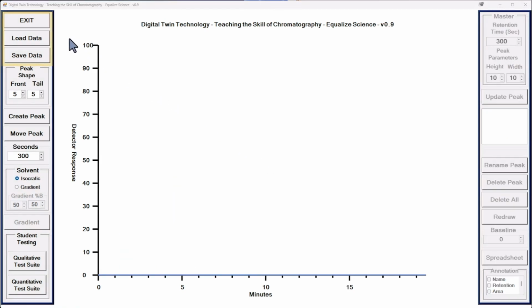The interface layout is broken into sections of similarly assigned buttons. The system buttons are in the upper left corner of the window. The exit button quits the program. The load and save buttons bring up the Windows File Manager, which displays the load or save dialog box. Below that are the buttons for creating a chromatographic peak. Continuing down the column is the isocratic gradient selection, and at the bottom of the column is the student testing section.